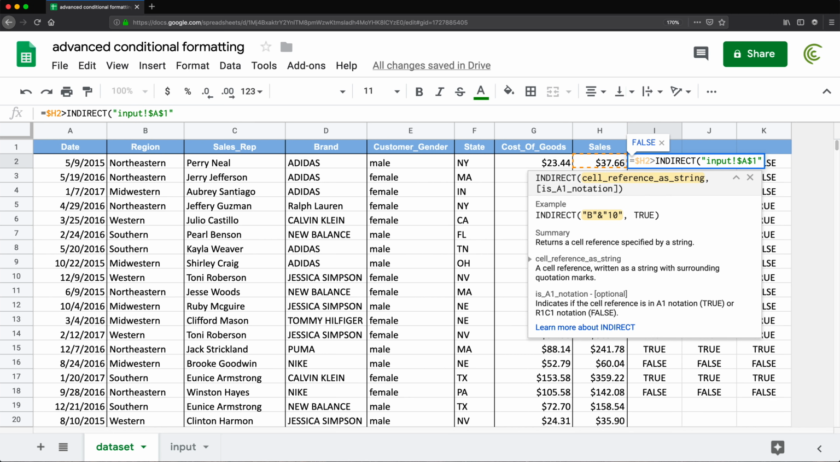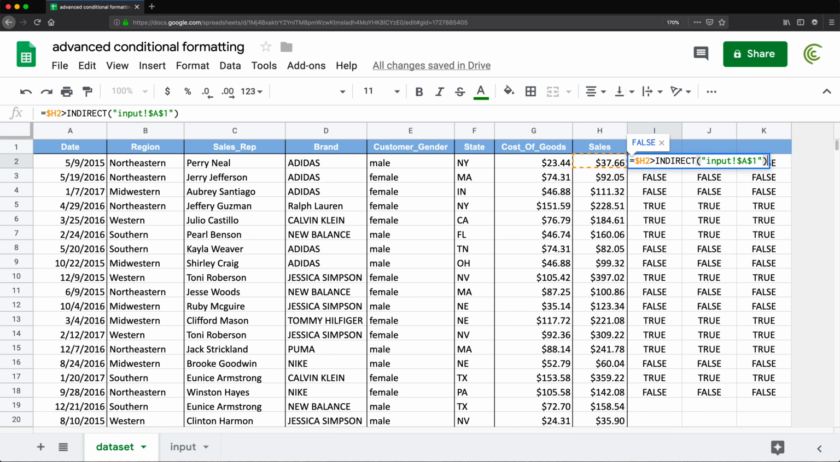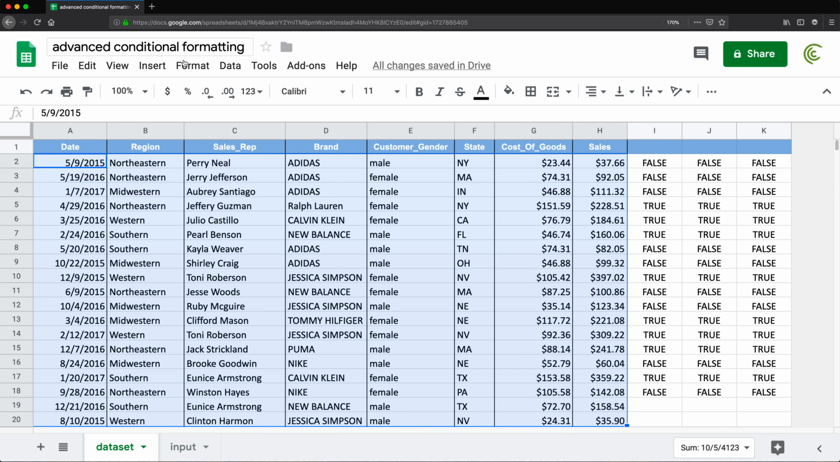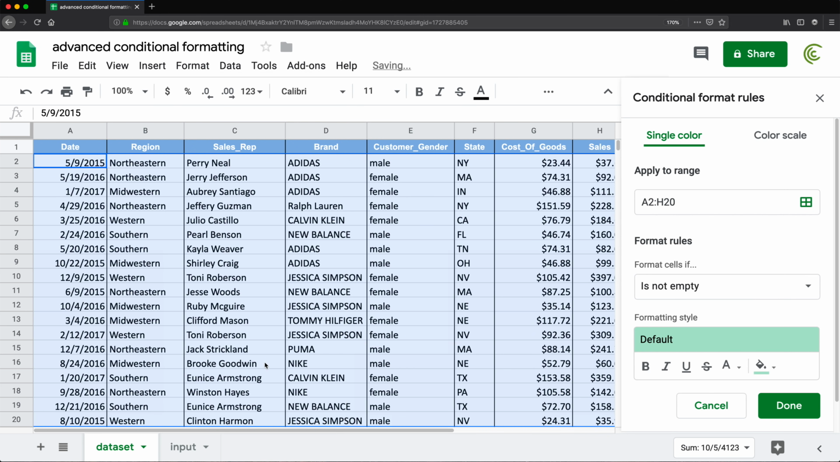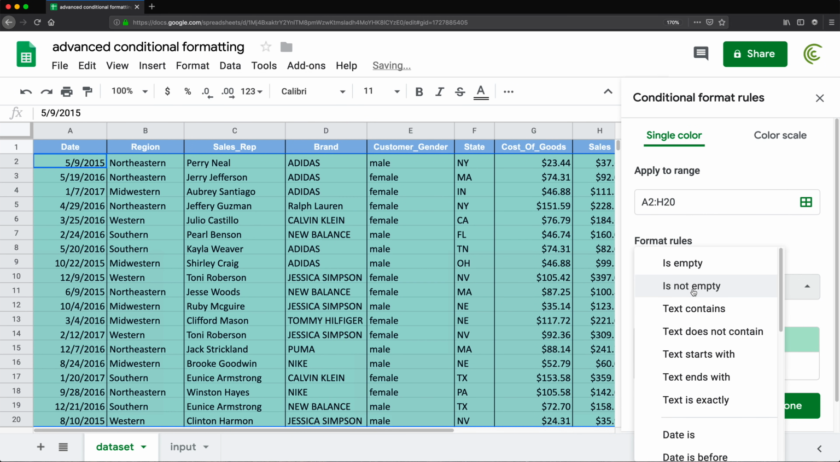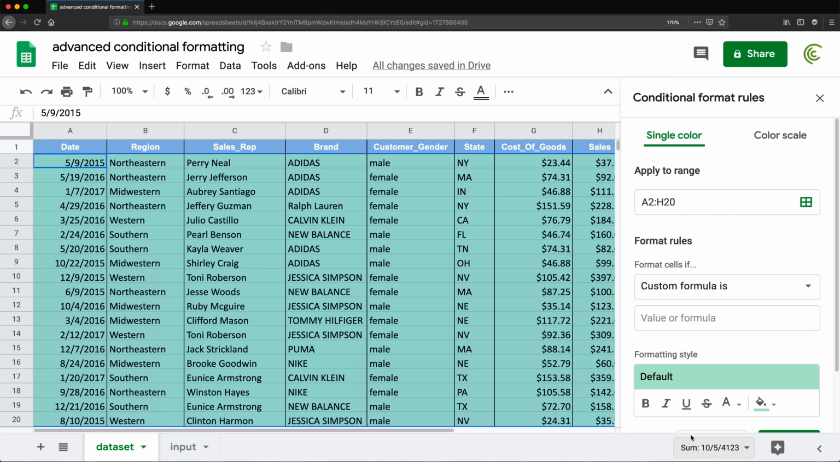There it is. And INDIRECT will make it work as a range, which should right now produce the same result, which it does, as you can see. So now I'm going to go back and copy this formula, hit escape, go back and select my data range, go back to my format, conditional formatting, and use a formula, and finally paste that formula.